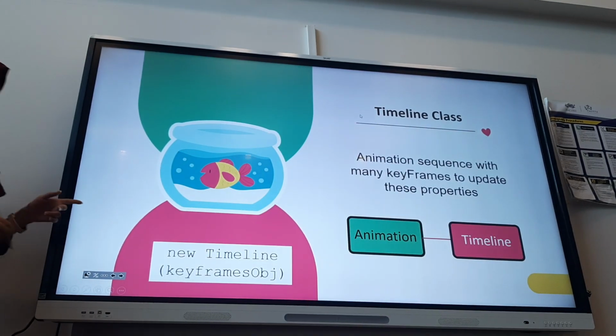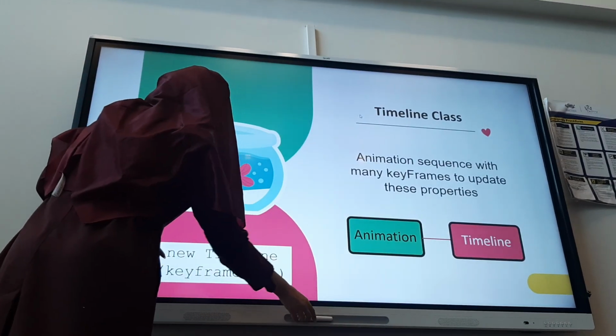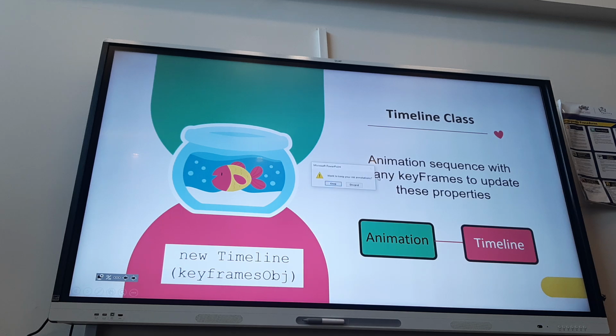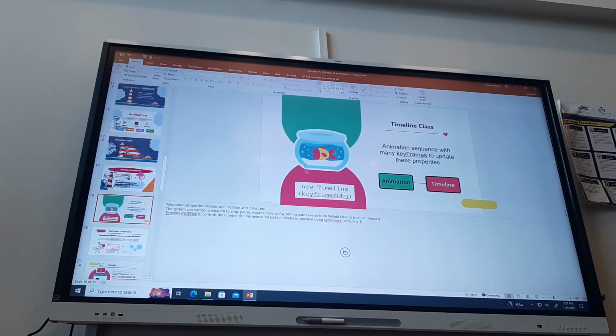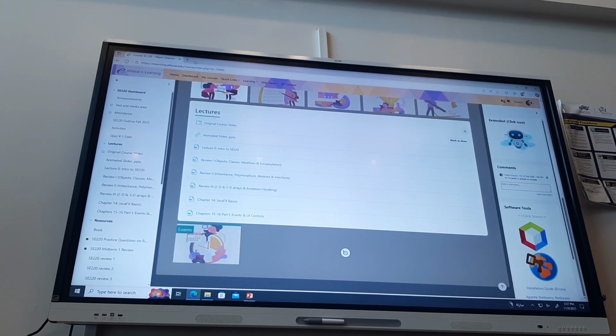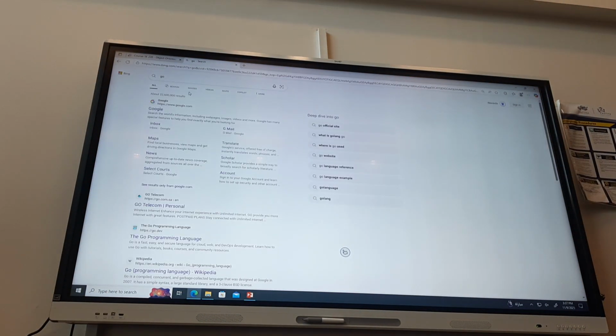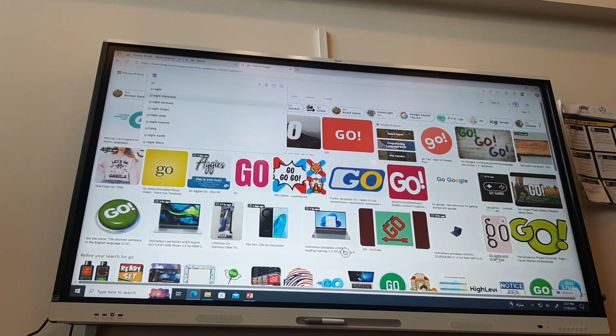Now this is a very interesting concept. Let me explain it to you. What do we mean by keyframes? I'm just going to use Google here. I'll try to download a GIF image. Okay, so let's assume GIF.